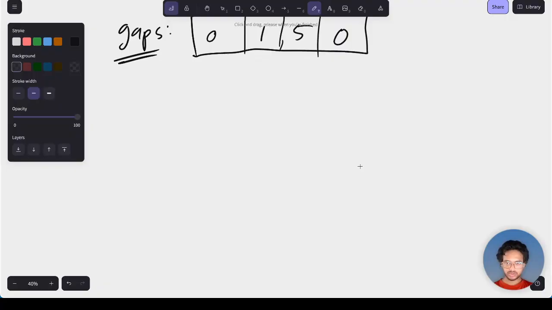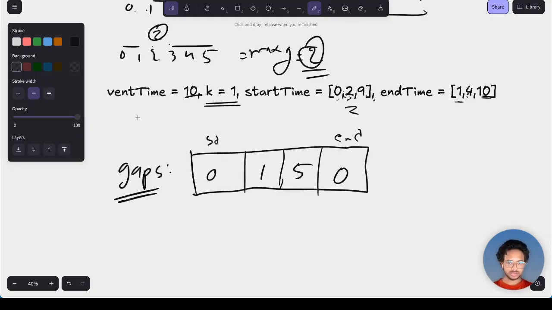So all we do, the value of k is 1, right? Now this is the 0th index, this is the 1st index, this is the second index, this is the third index, right?